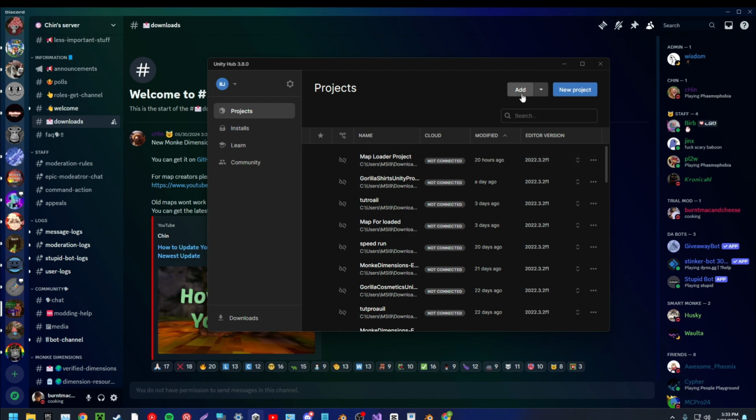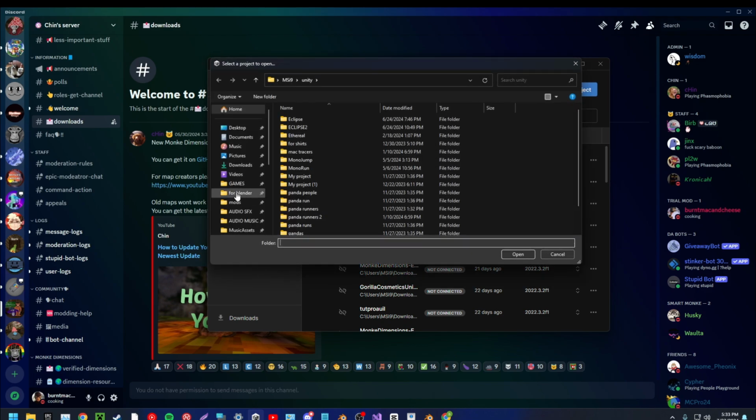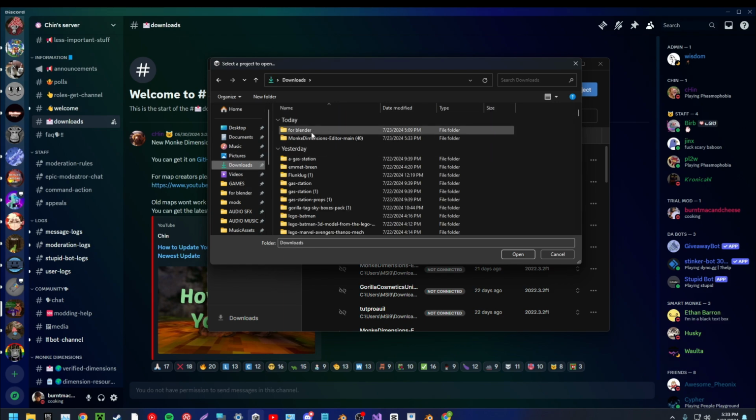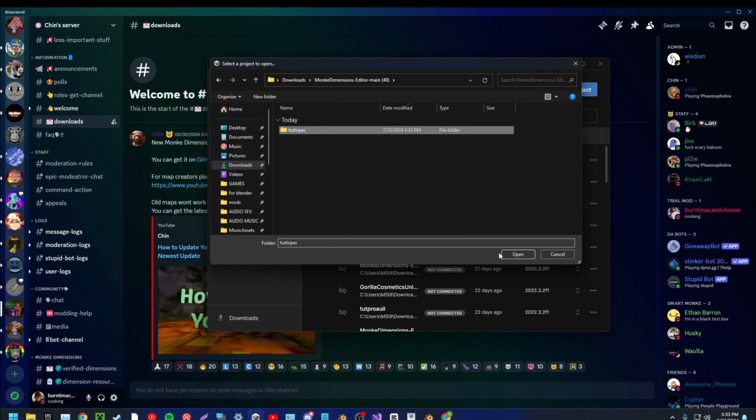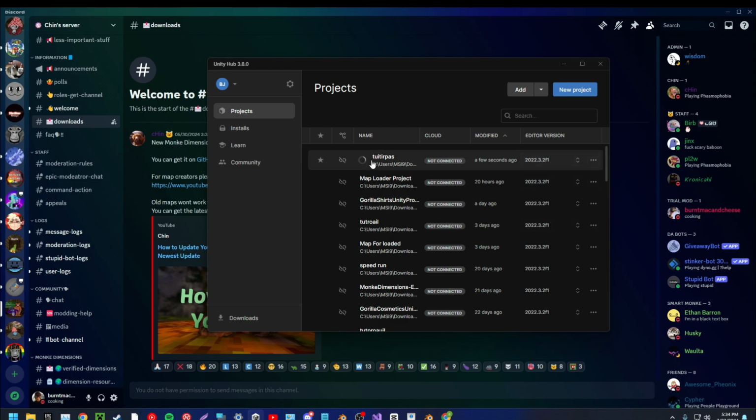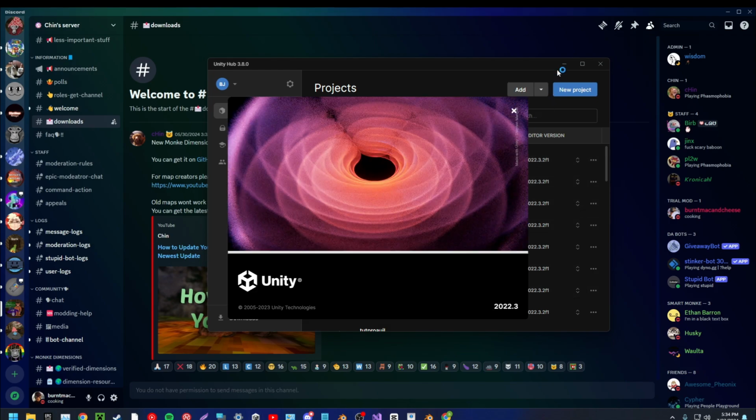But since I'm guessing you already know how to, press add, downloads, go into this, and then this, your Monke Dimensions editor main, and then go into this thing. It should say Monke Dimensions editor, but I changed the name if you remember. Press open, and it's going to take a little while to open, but you just gotta wait.